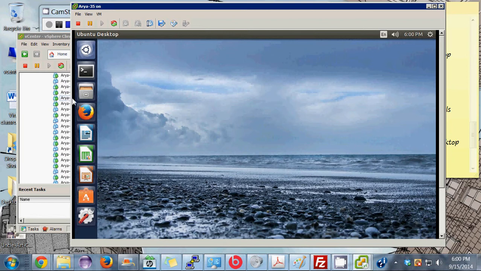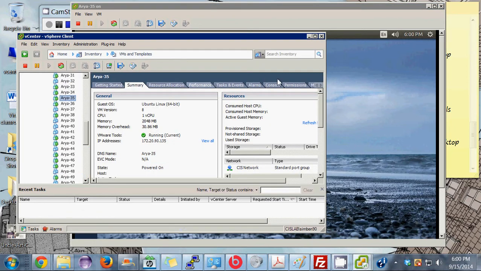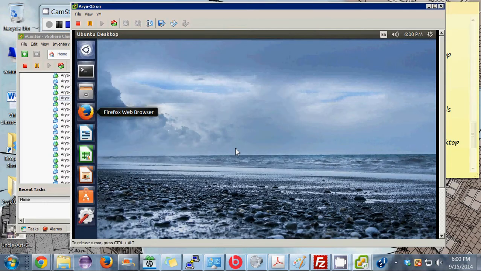So there is the Arya 35 out of all the different VMs, and here it is. This is actually what you'd see if you had this running on a computer and you're sitting right in front of it, looking at the screen. There's a bunch of buttons over here on the side. There's terminals, file cabinets, settings. Over here you'll see things like the time, power options.